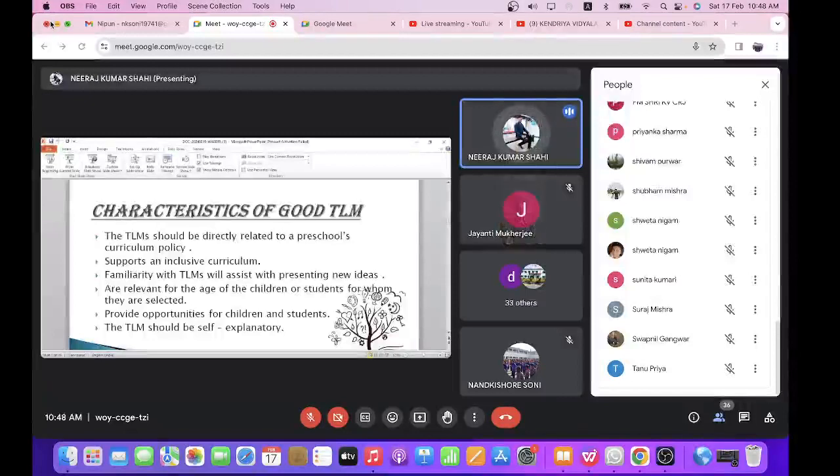If I say what a good TLM is, the first one is that TLM should be directly related to the preschool curriculum policy. As we know, most of the students come to our schools from preschools or other sources. So whatever TLM we are presenting in a classroom should follow the preschool curriculum, because the students are very small. They come to class one, and they have learned only very basic things in their preschools, so whatever TLM we are making should be directly related to that.